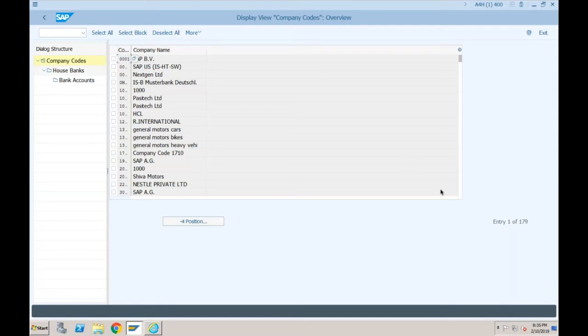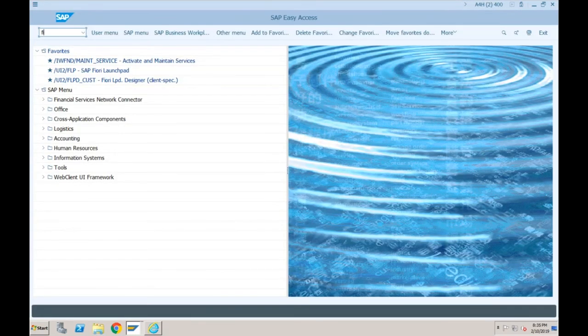I think it is not even allowing to create. It is just for the display purpose. Yes, this is just for the display purpose. Sorry. So in order to create, you have to still go to FI12_HBank, I think. Let's see. FI12_HBank.